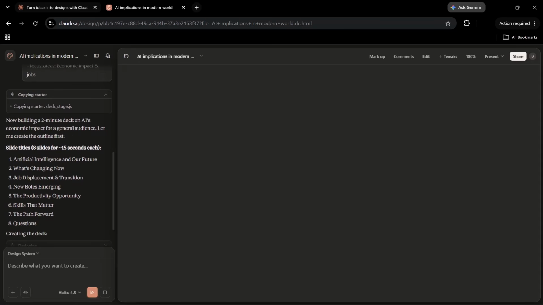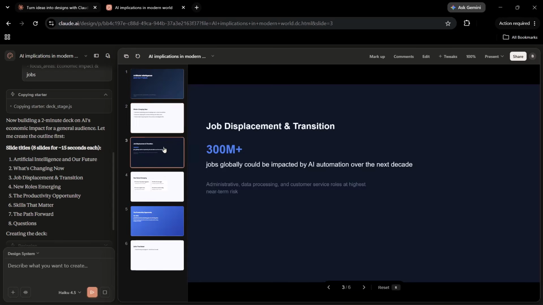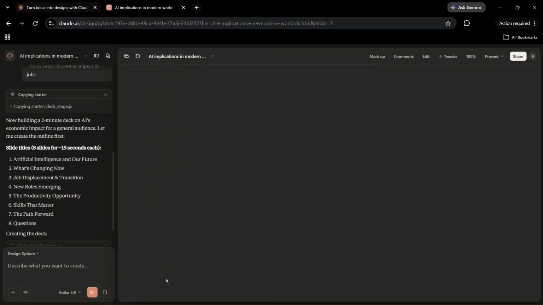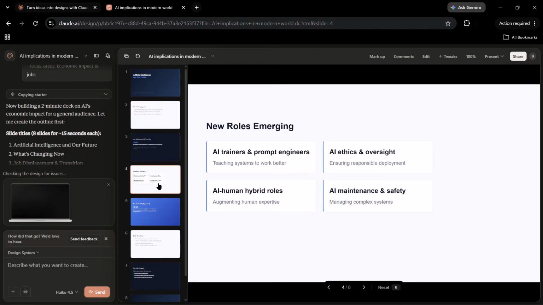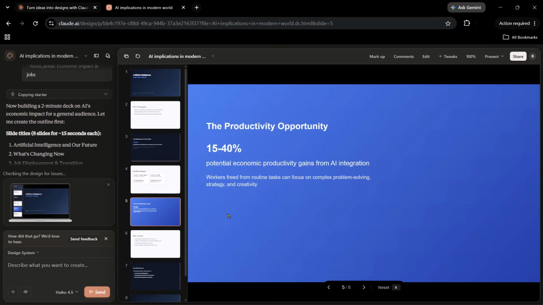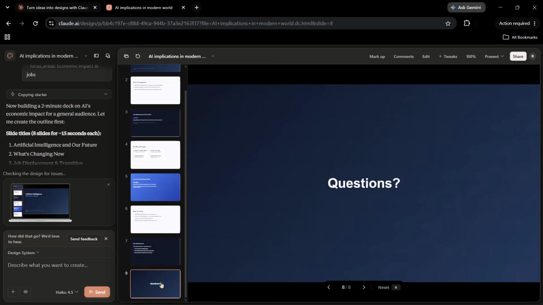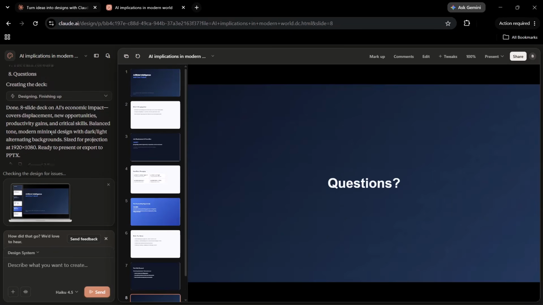As you can see, it is building a 2-minute deck on AI's economic impact for a general audience. And very quickly it has also started creating all of these slides, as you can see right here. It has successfully created all of the 8 slides. As you can see, these are very viewable and contain just enough text, and it is also refining them after it has created the base. And here you can see it is done with the same.